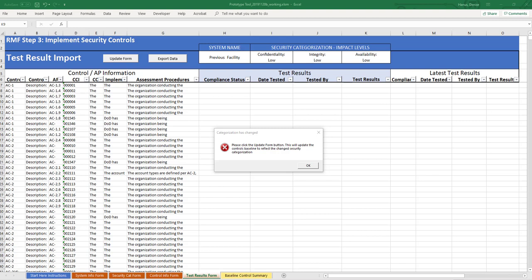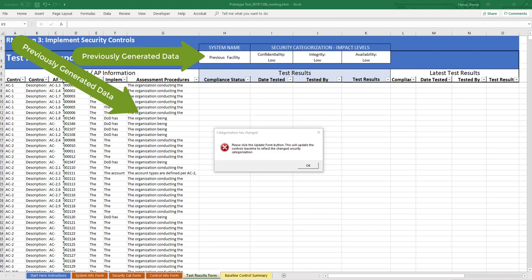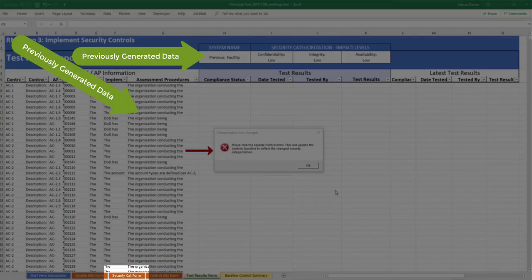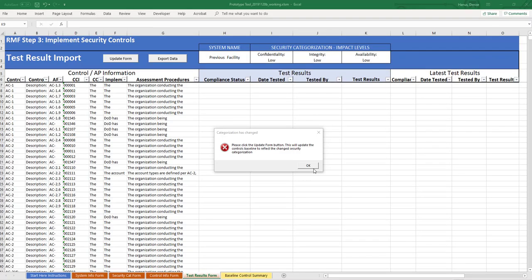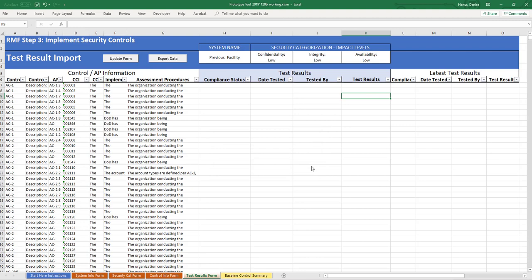When the form is opened, the security controls listed are applicable to the last time the form was updated. A pop-up alert may appear if the user selected impact levels do not match the displayed data. The form must be updated each time the security impact levels are changed. The system name and security categorization impact levels for the controls listed on the sheet are displayed at the top of the form for reference.